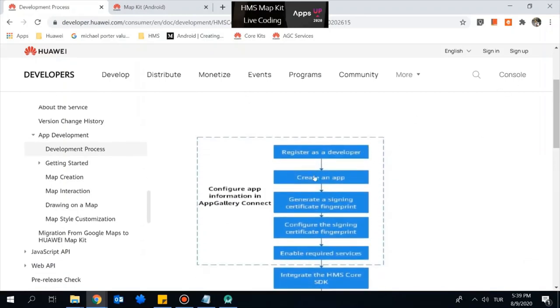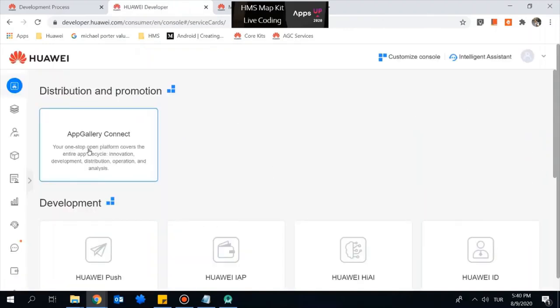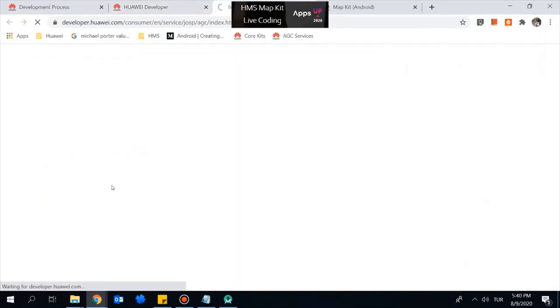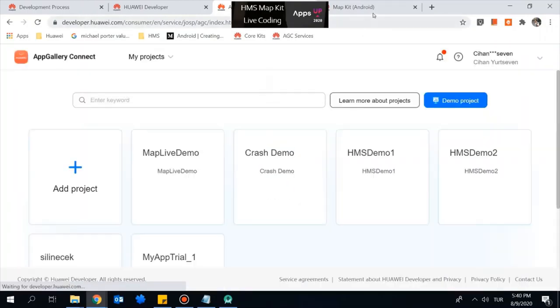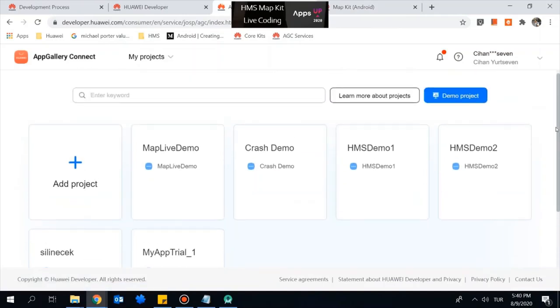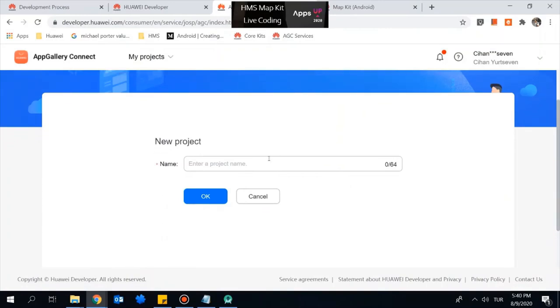So I will start with creating an app, as I already have the developer account. In this page, we need to click on AppGallery Connect and then click on My Projects. Here we need to create a new project on our account. It can be Live Demo 2.